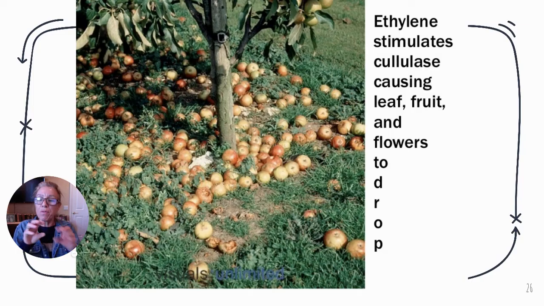And you've done this if you've picked out like nectarines or peaches from the store, or an avocado. When it's really hard, you're like, oh, I can't eat that, right? But when it's softer, you can eat that, and it's sweeter, right? And that's because this enzyme is breaking down those cell walls. So it causes leaf, fruit, and flowers to drop.